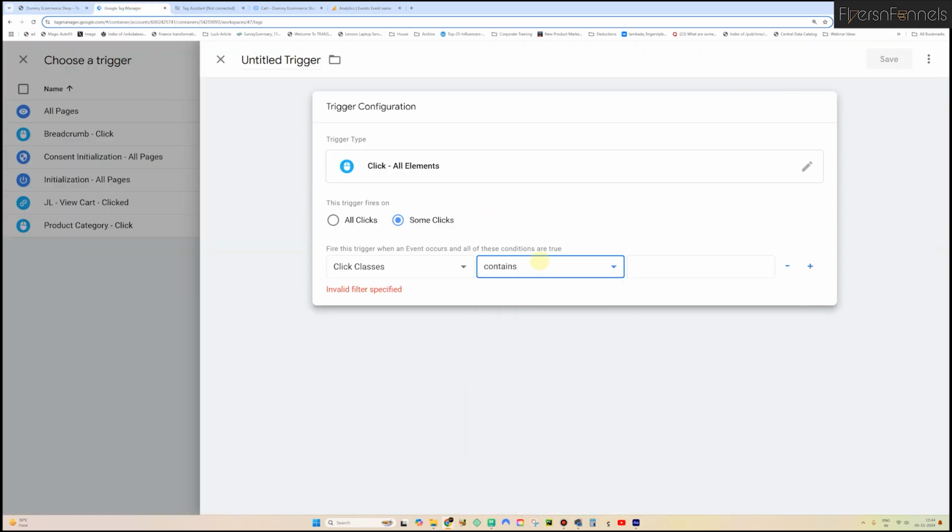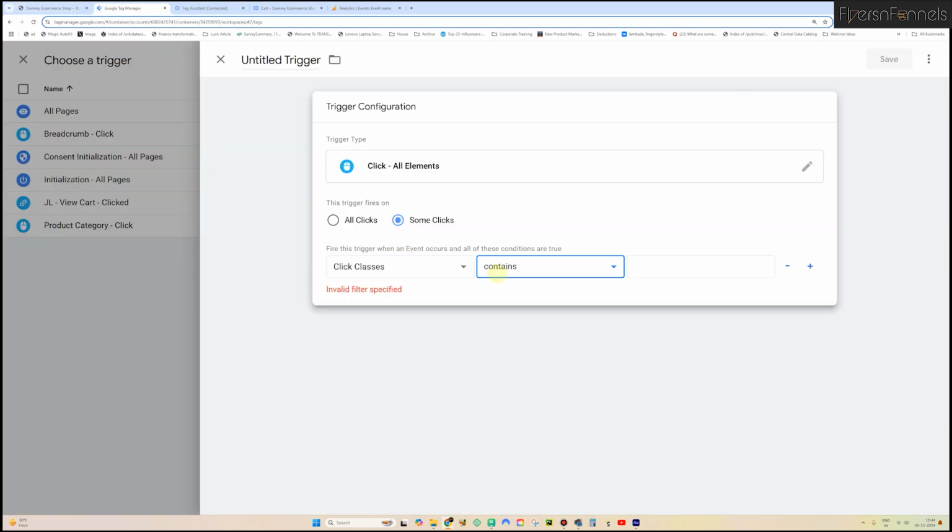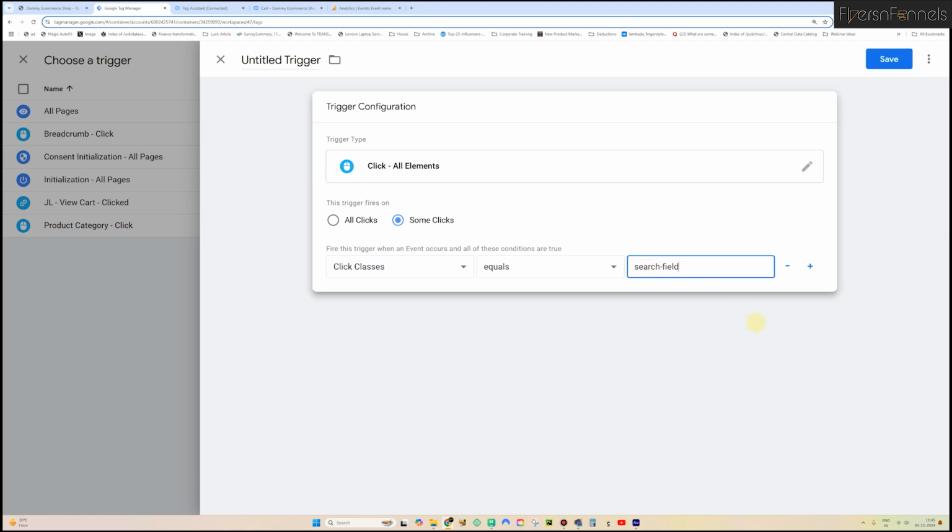I come here. And remember, this time it's only one class that's present inside this element, isn't it? It's just one class equal to search field. There's no space and then another class name over here. So then what we can do is we can simply say equals and then push it like this. Okay, so click classes equals search field. This will work, but something else can also work.